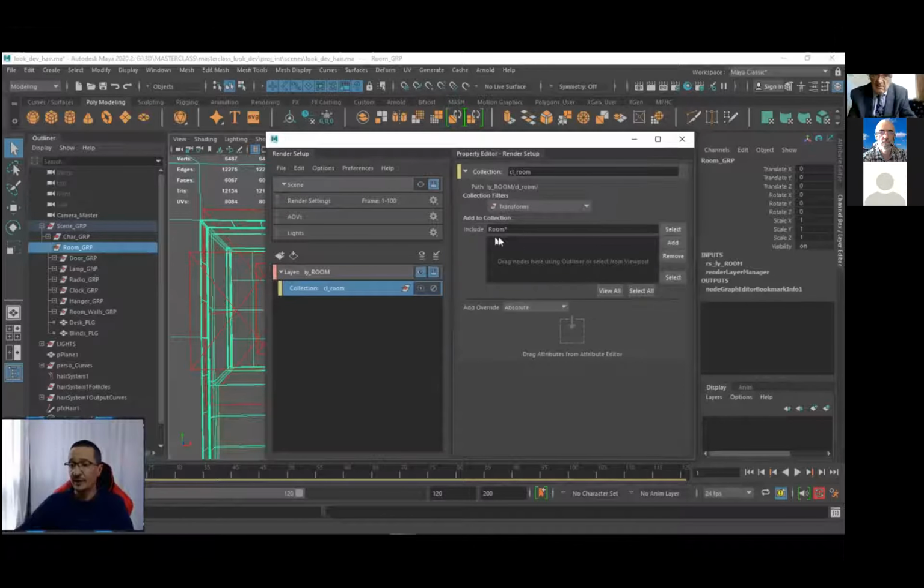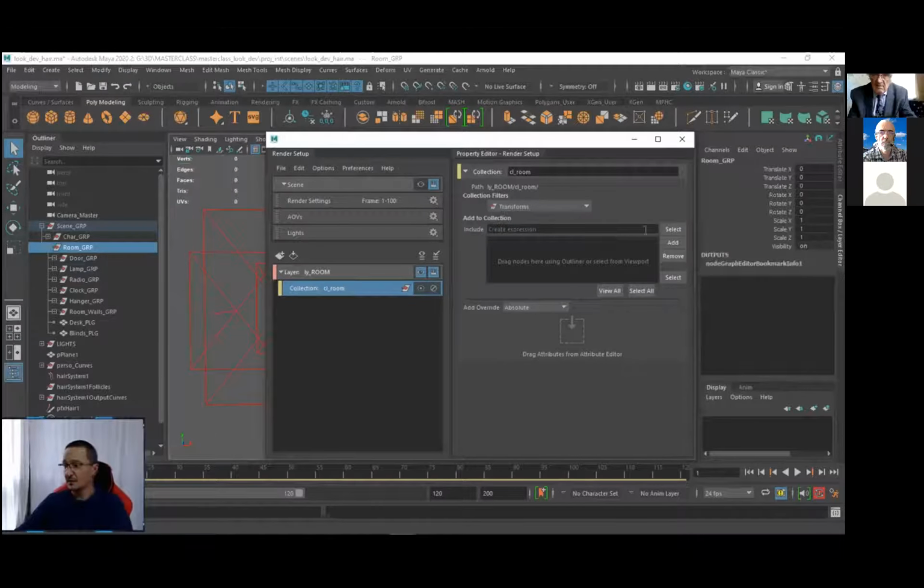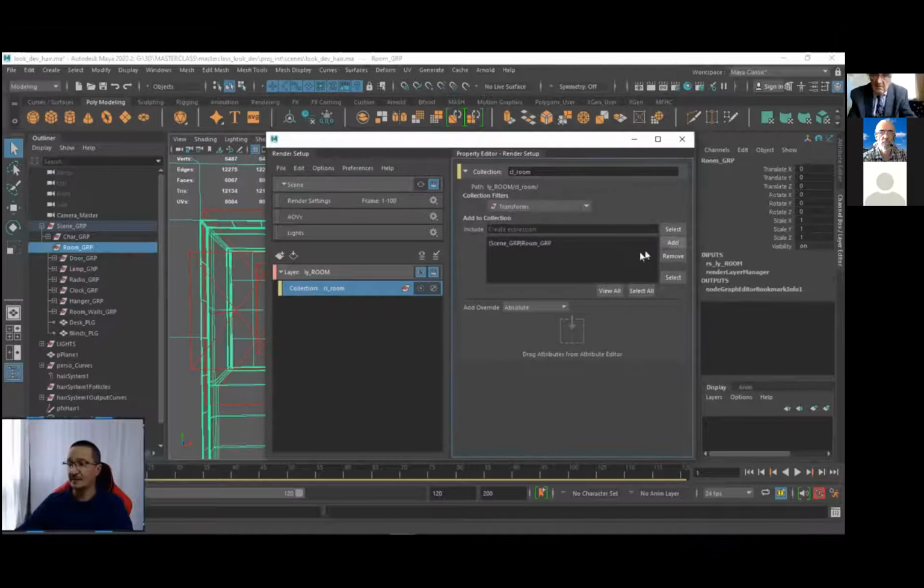So for the name room, I can even add grp to be sure that it's the name I want, or you can just physically add this group. It's quite the same. Okay, so I get my room in this layer now. That's quite nice because it's what I want.